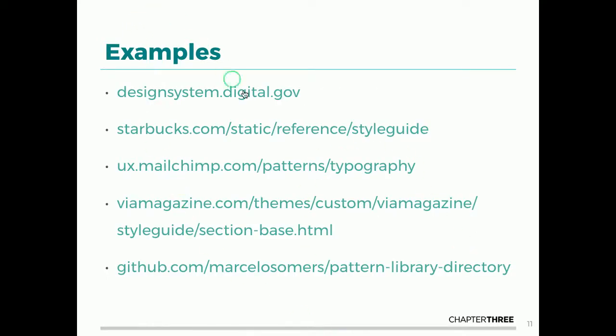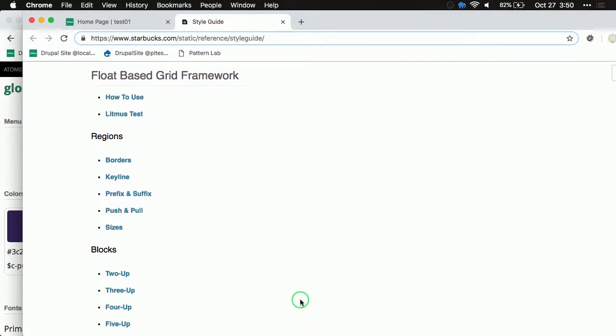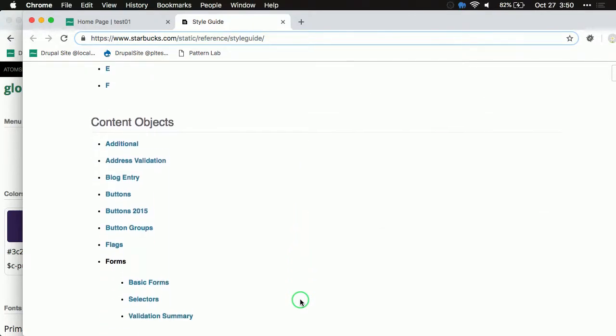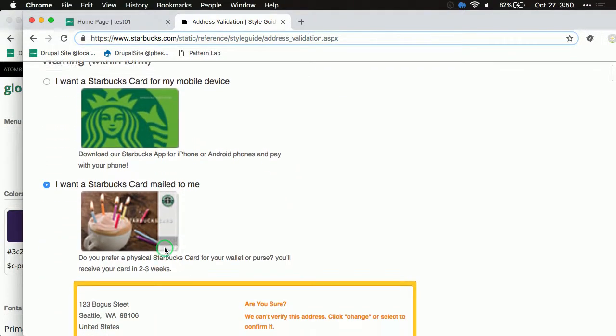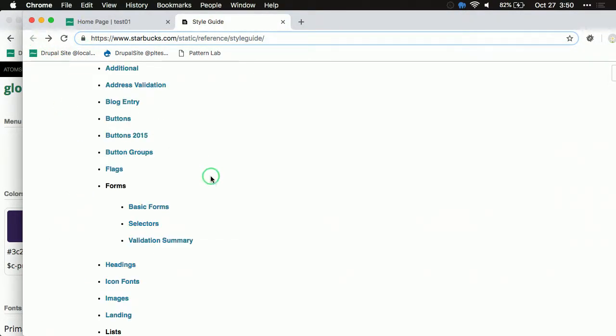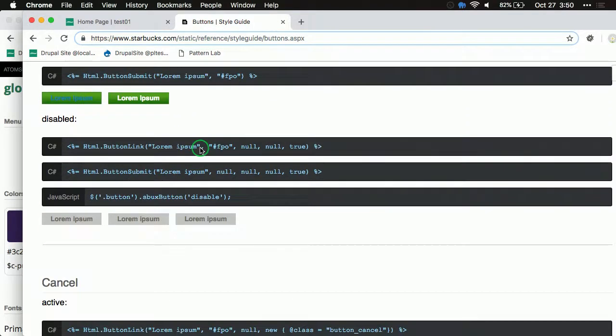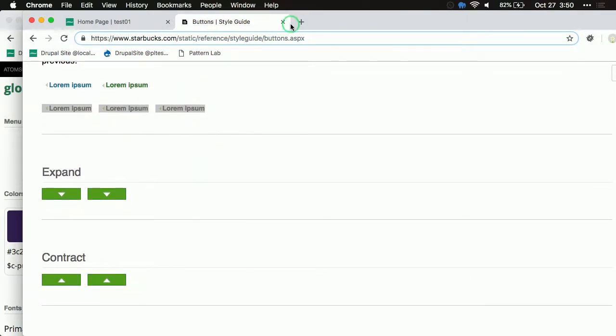I'll show one, just in case there's someone who's never seen one. We'll do Starbucks. And you can see, is this one still working? All the parts that would ever exist on their site have been worked out, and the code's there, and you can see what they look like in their hover state, and you can see what they look like responsively. That's the idea behind a pattern library.